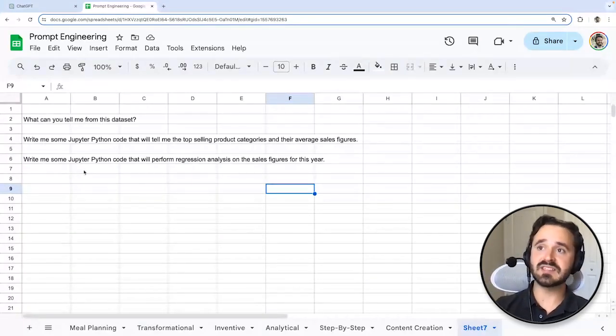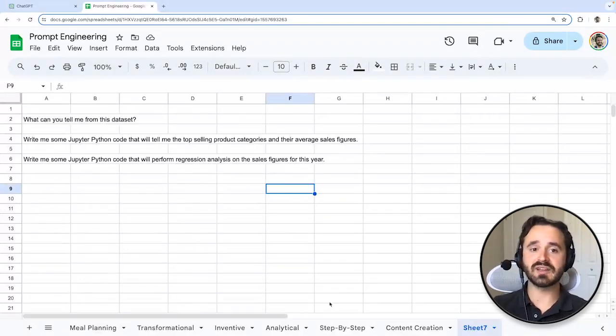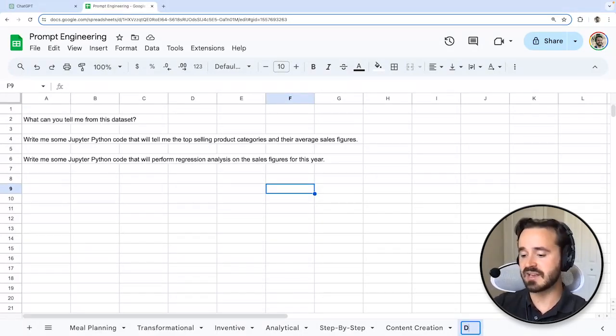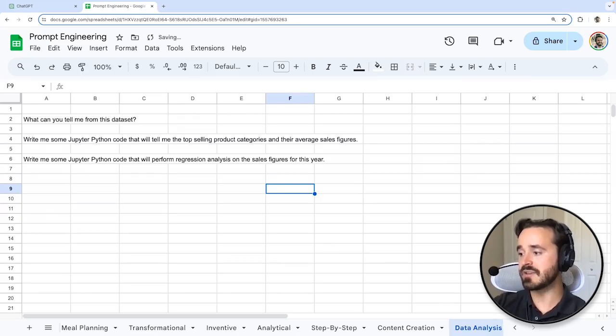So anyway, this is the basics of performing prompt engineering for data analysis tasks. I'm just going to add that name to the tab here. And those are some of the basic concepts to keep in mind when working with prompt engineering for data analysis tasks.